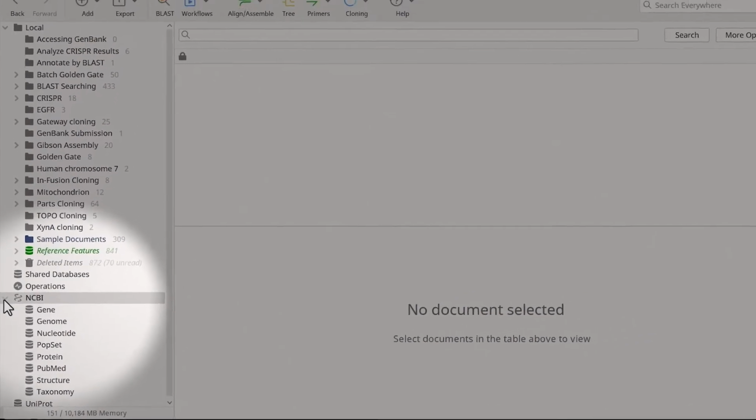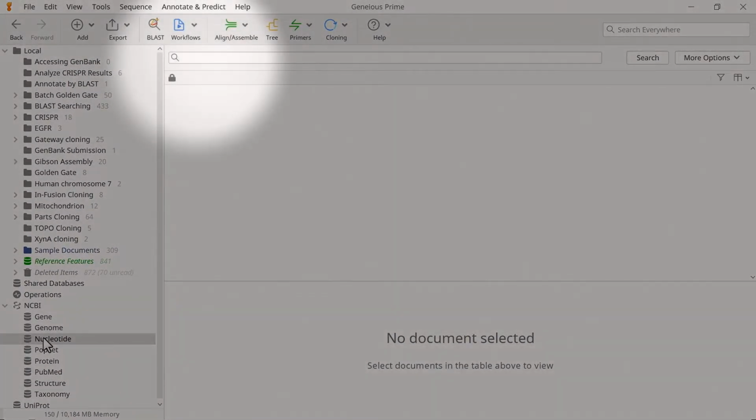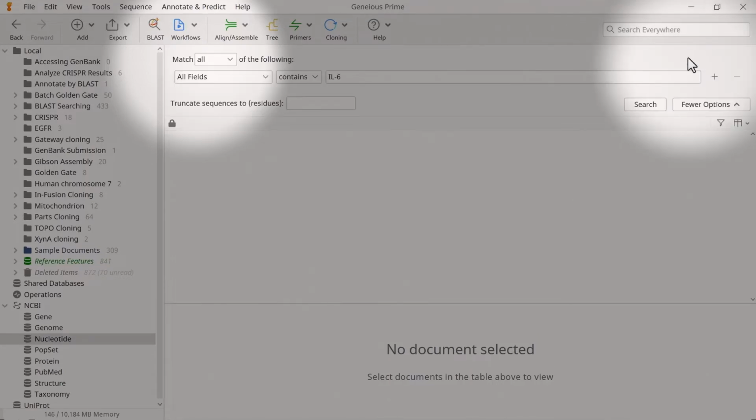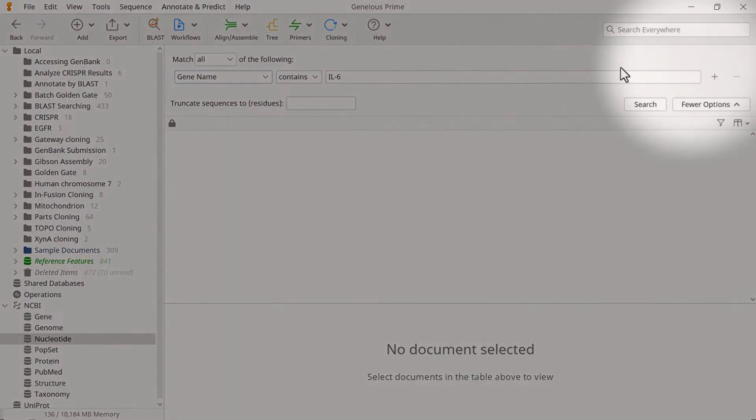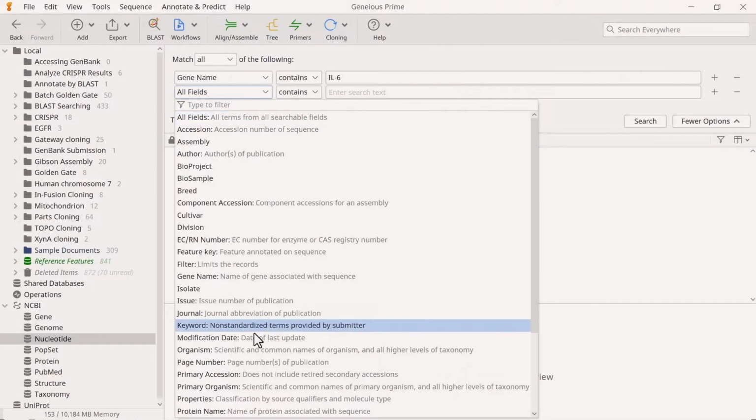To search the nucleotide database, use the search bar at the top to enter your search query, such as the name of a gene. To fine-tune your search, use the More options to apply filters. Use the plus and minus buttons to add or remove filters.